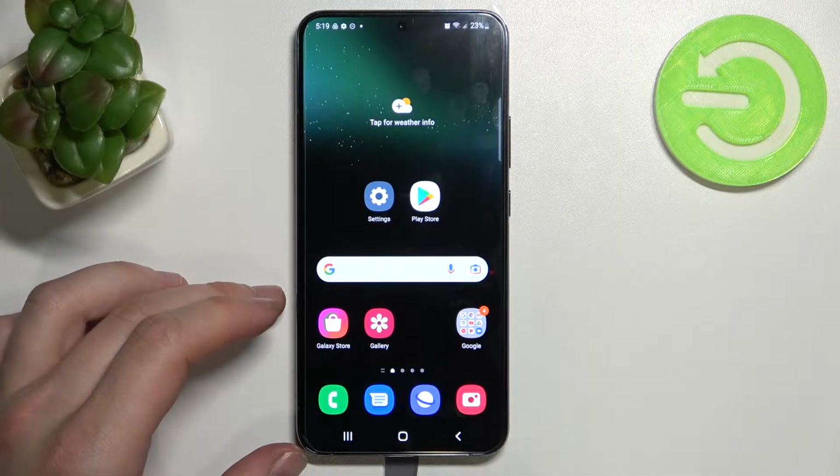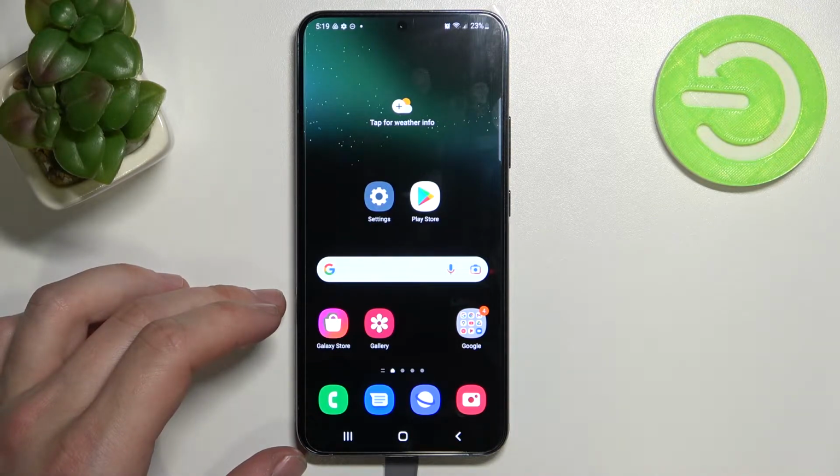Hello, in front of me I've got Samsung Galaxy S22 Plus. In this video I'll show you how to enable or disable app drawer.